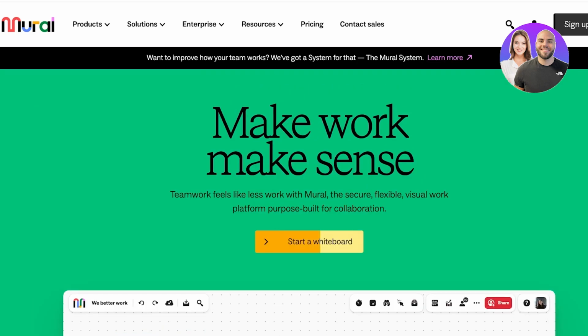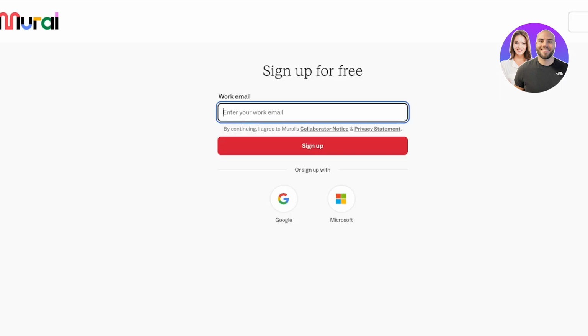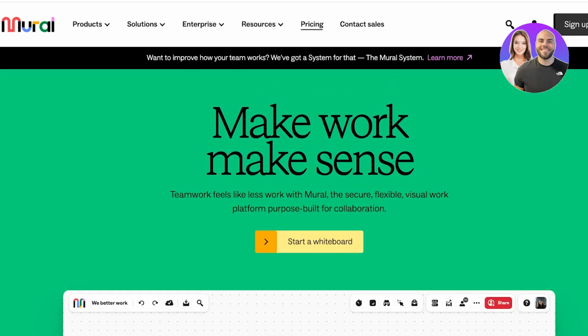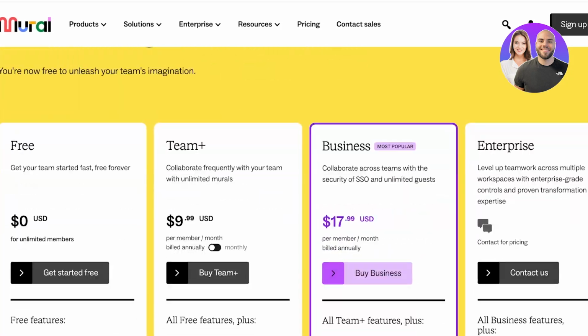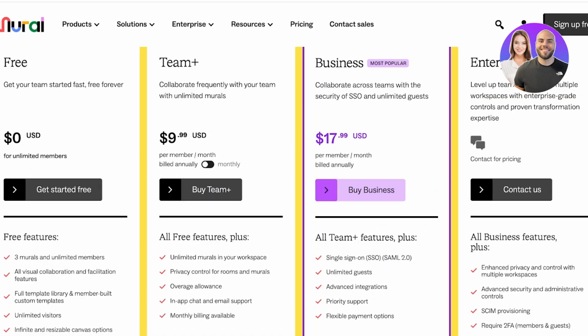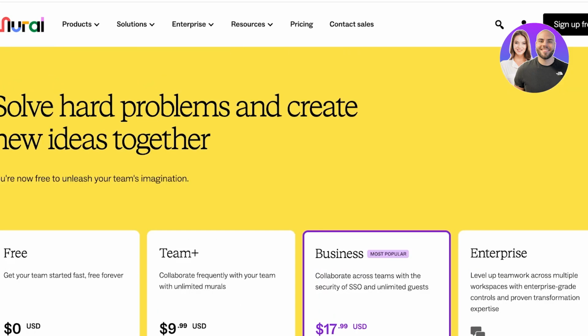Now, to get started, you can click on Start a Whiteboard on the bottom to get started with your sign-up process. To sign up on Mural is completely free, but they do also have some paid plans in case you're ever looking for an upgrade. You always have the free version that is going to allow you for 3 murals and unlimited members, even on their free version. And their paid plans start at $9 and they go up to around $18. So click on sign up for free on the top right to get started.